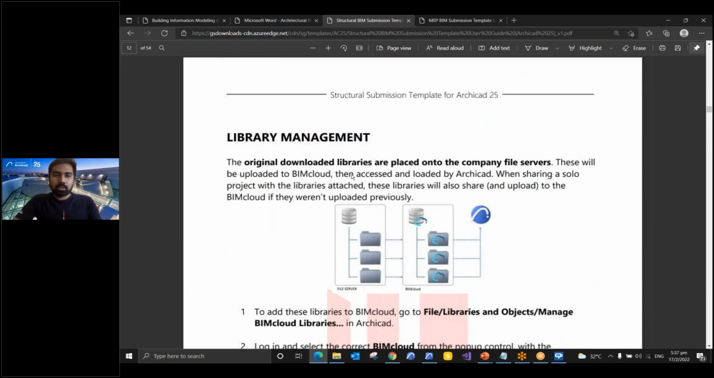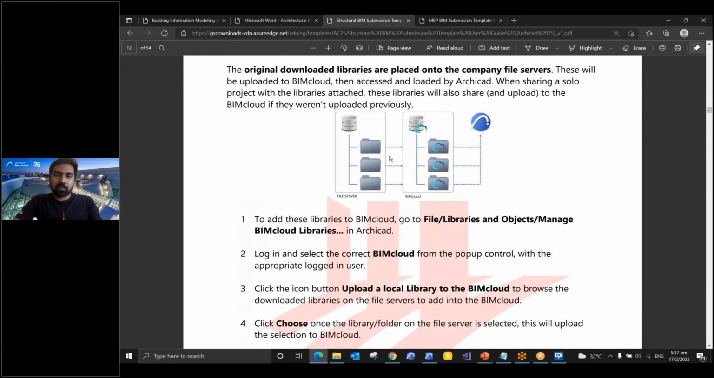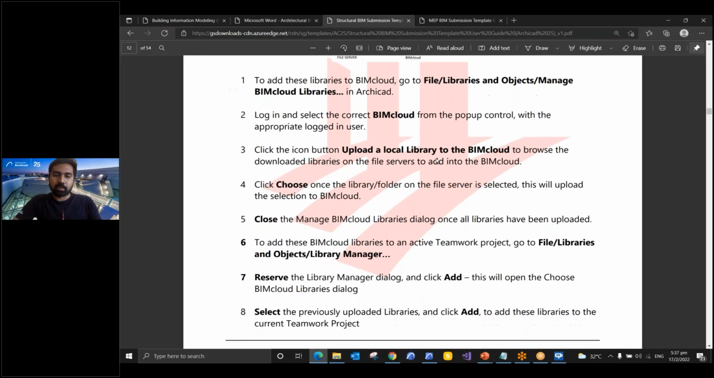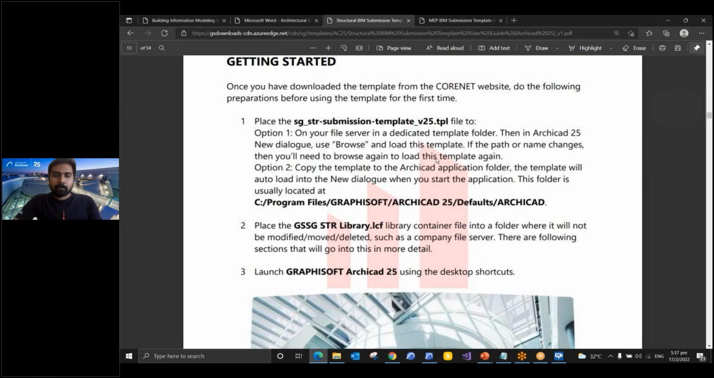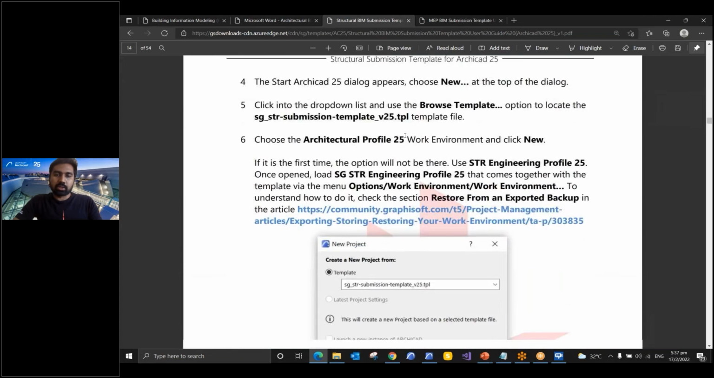Let me go a little bit faster. Here is the library management. You can add the libraries to your BIM cloud, or if you have a file server, you can just keep them on the file server and use them. If you have BIM cloud, you can add your libraries on the BIM cloud and use them across different projects. Here, getting started is very similar to what I showed in the architectural template.